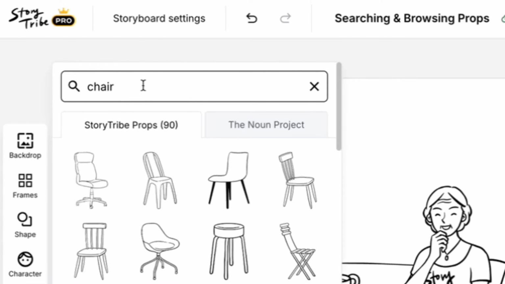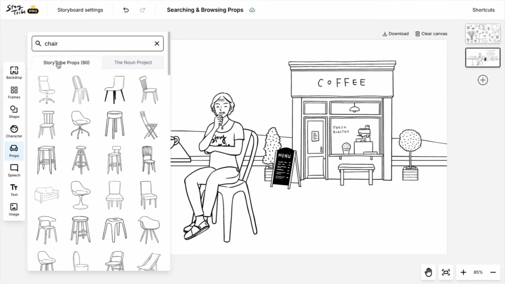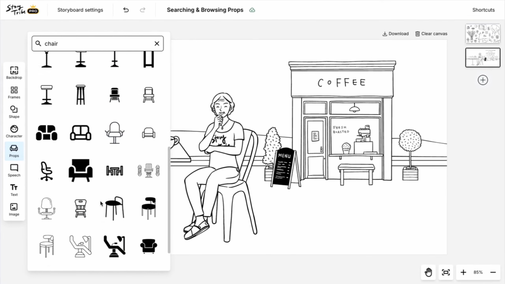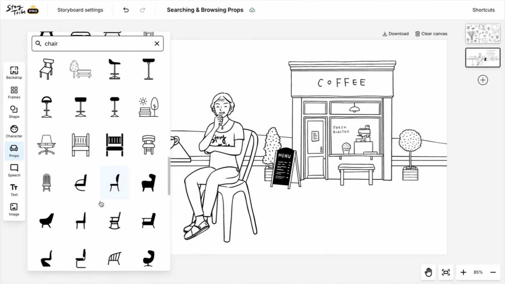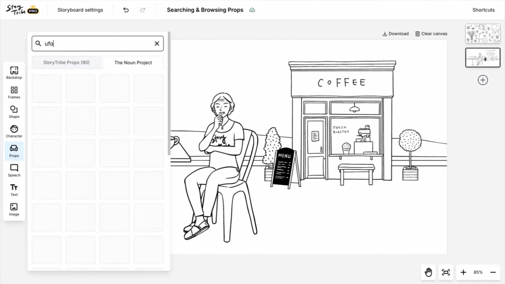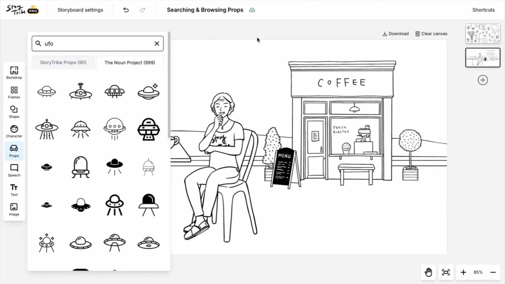When you search a keyword, search results are shown in 2 tabs. The first tab shows search results from StoryTribe assets, and the second tab is the results from the Noun project, which StoryTribe Pro users can access. The Noun project is an online platform that provides a vast collection of icons and symbols designed by a global community of creators. There's almost nothing you can't find here.